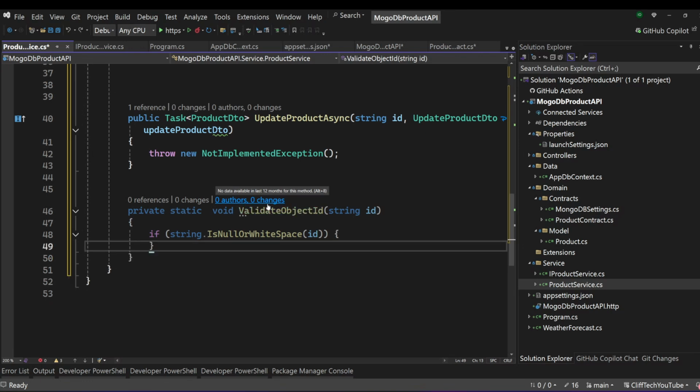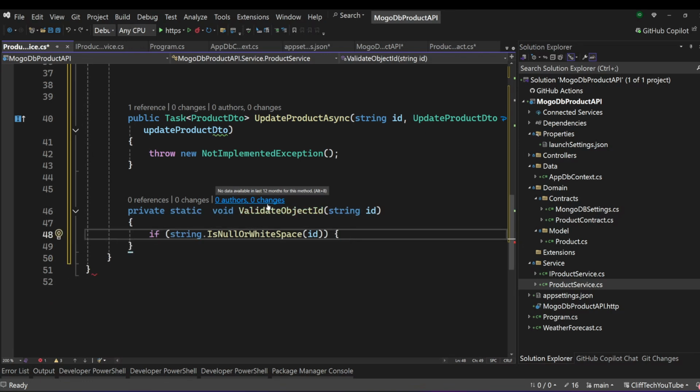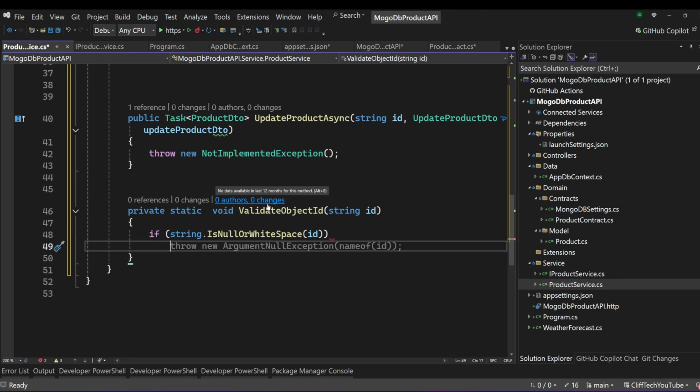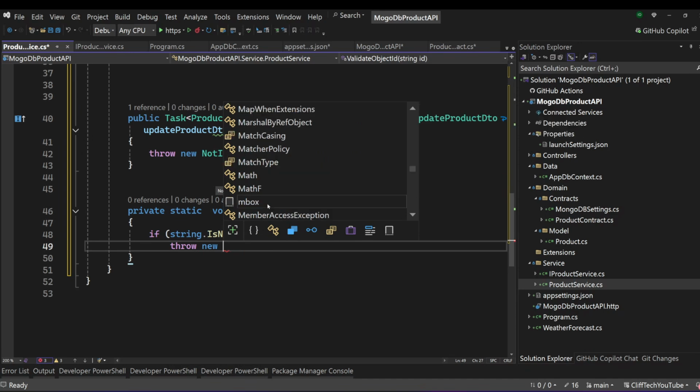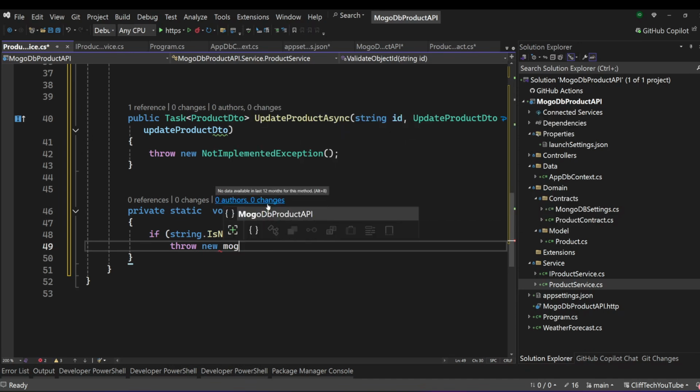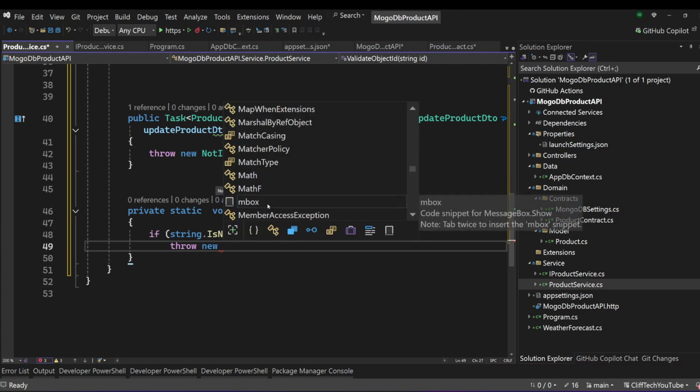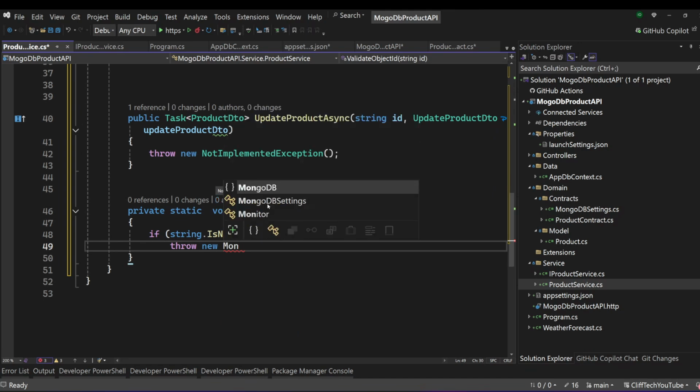So when the ID is empty, what happens is that we throw an exception. So new, but here we are throwing a MongoDB exception. Mongo has some kind of exception, right? So we're going to say in here, throw new Mongo exception.